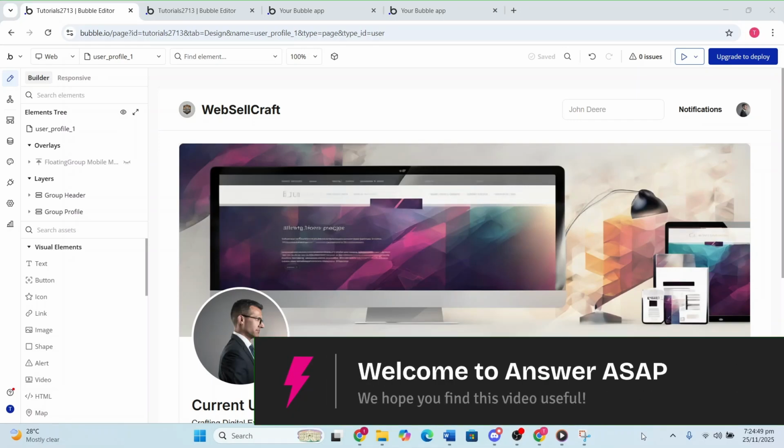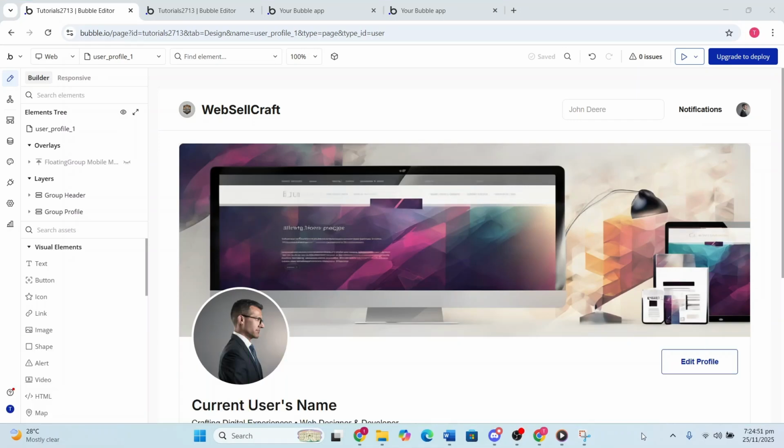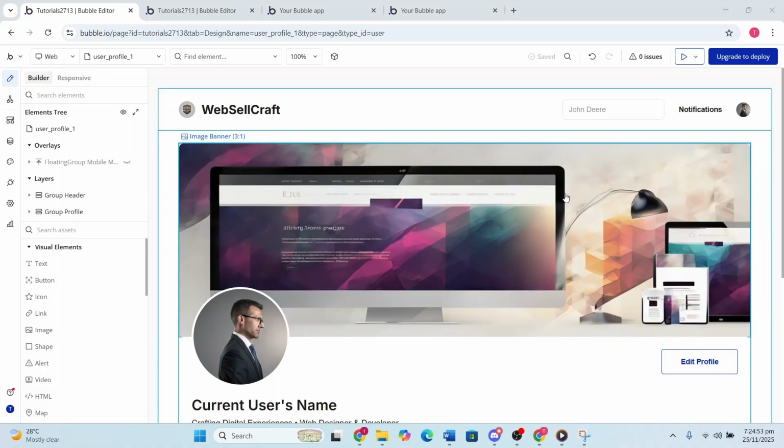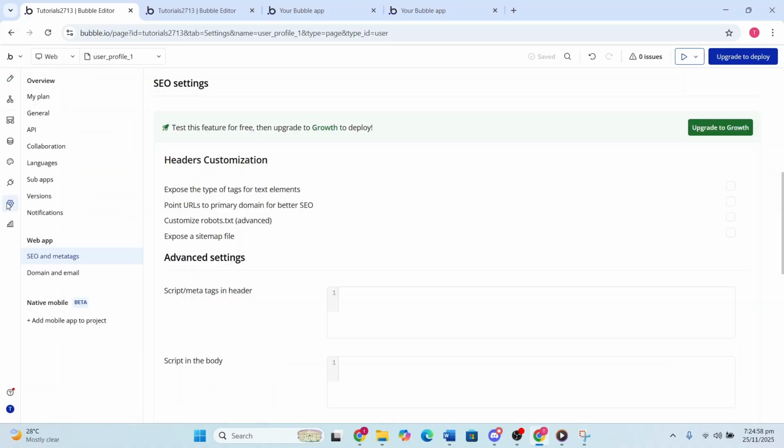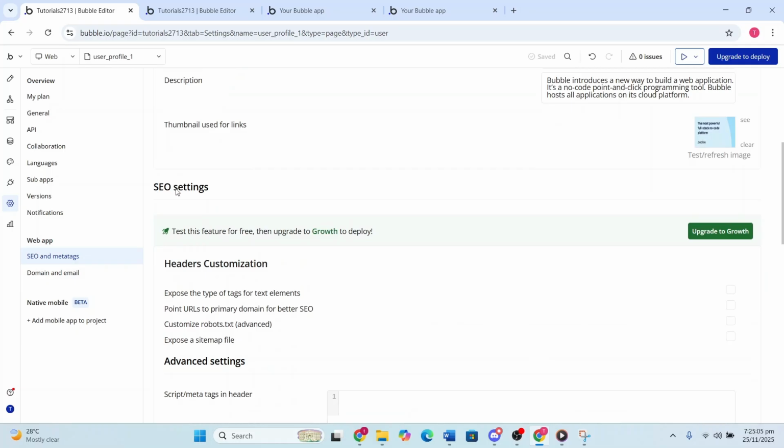Hey guys, in this video I'm going to show you how to configure app level SEO in Bubble. The first thing I want you to do is come here to the left hand panel, click on this gear cog, it will take you to your settings, and then here under web app click on SEO and meta tags. Then I want you to scroll down until you reach SEO settings, and then you'll see header and customization.